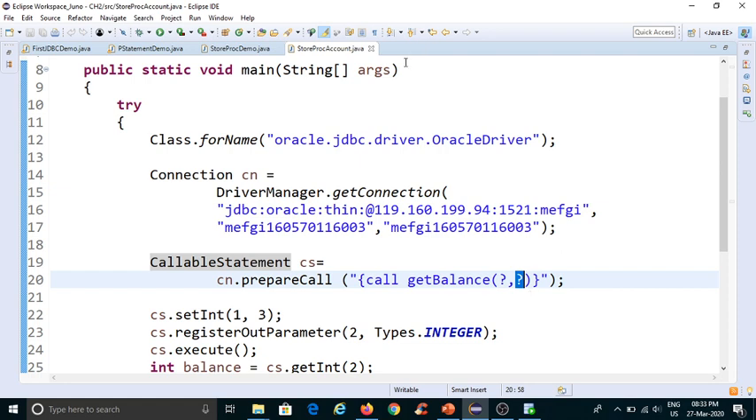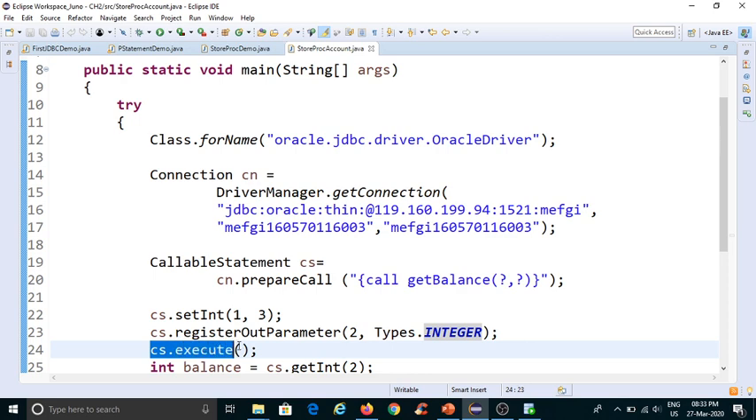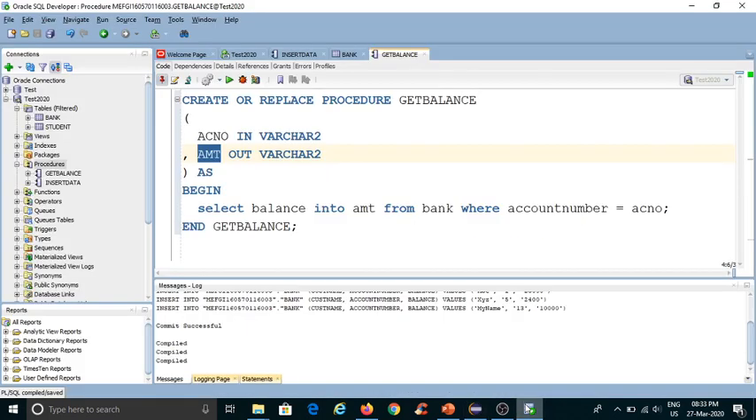So look at this. What I am doing, using the callable statement, I'll say registerOutParameter 2. Fine. And its data type is integer. For now, we just keep it as an integer. So now simply I can call callableStatement.execute. So it will call getBalance with parameter value 3 that I am passing as the first parameter. So look at this. Now your ACNO will have a value of 3.